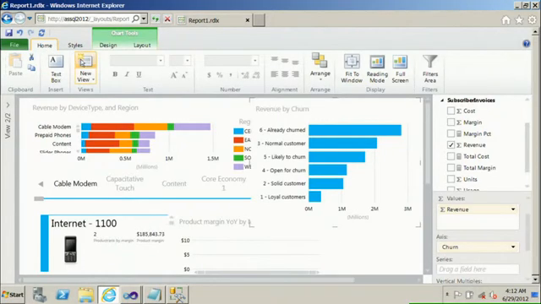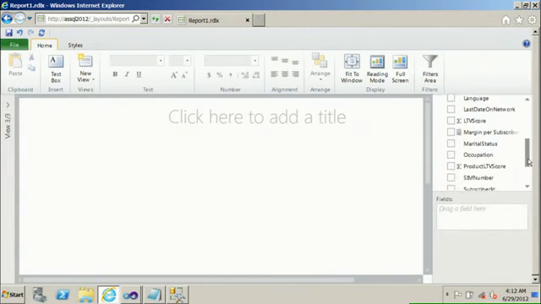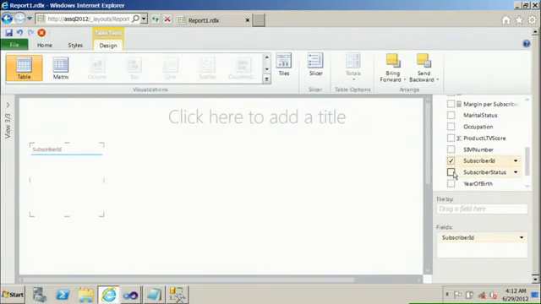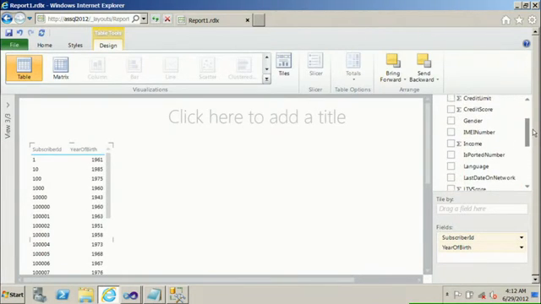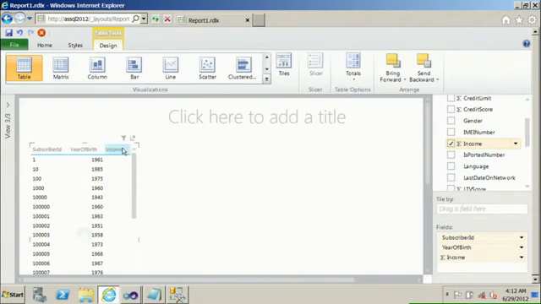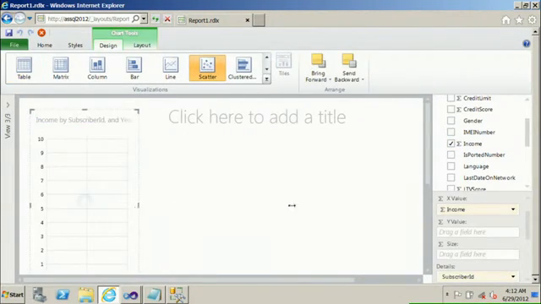So what I can do is, again, create a new view. And I want to see by each and every subscriber who they are. So what I can do is go to my subscriber ID. This gives me a list of all the subscribers. And I want to see it by year of birth and income. And I want to see the relationship between those things. And again, if you want to see the relationship, you make it into a scatter chart.